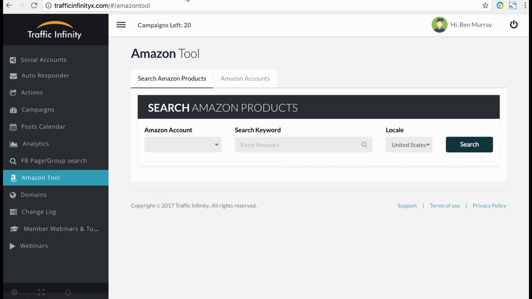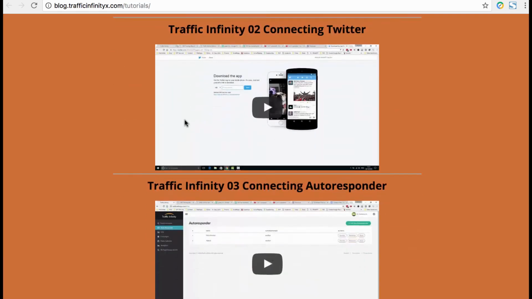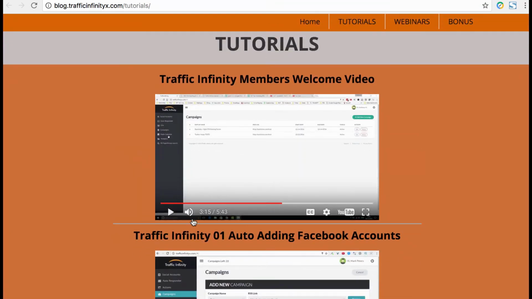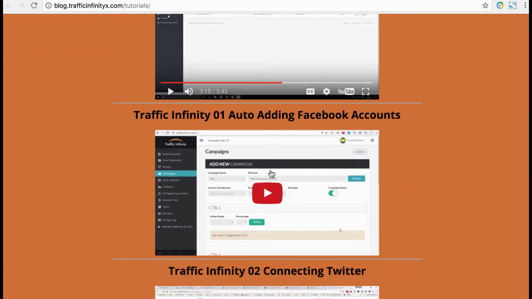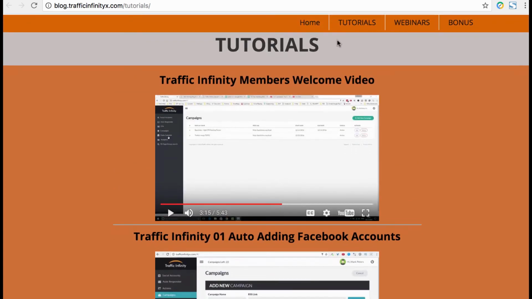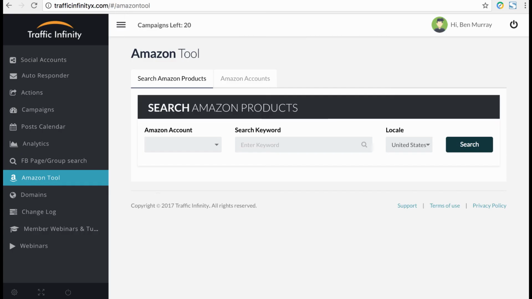And then finally, I also want to point out that it did come up with tutorials as soon as I asked, and it pretty much covers everything you should know about, like a walkthrough, how to add the Facebook accounts, connecting autoresponders, so you're not going to be totally left in the dark.